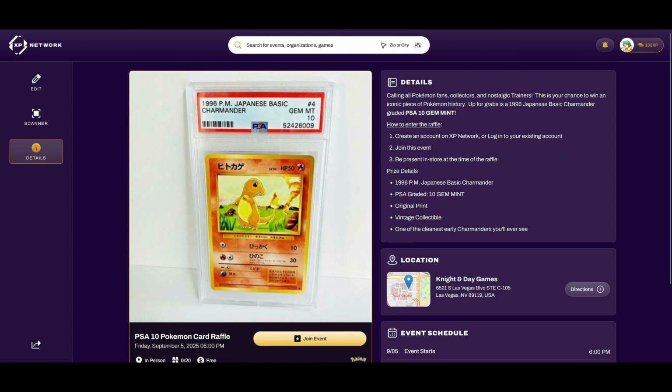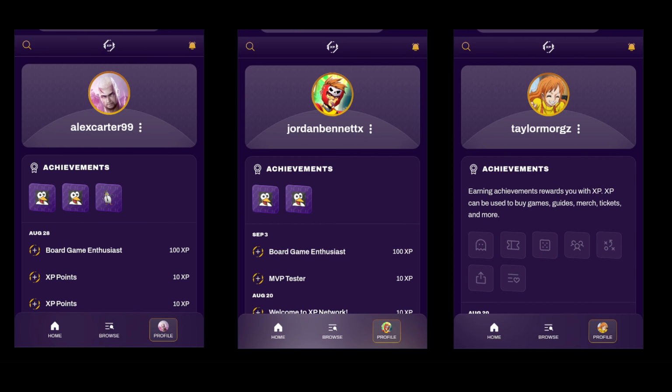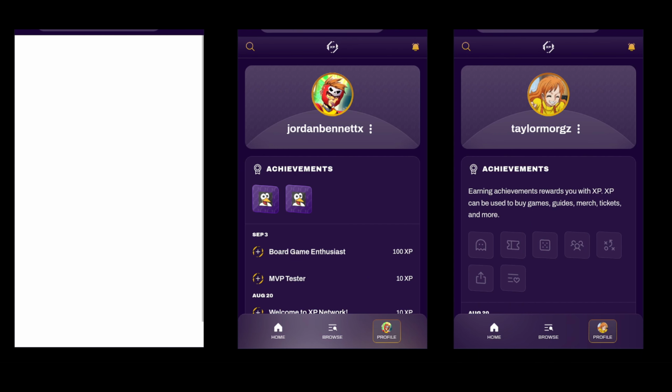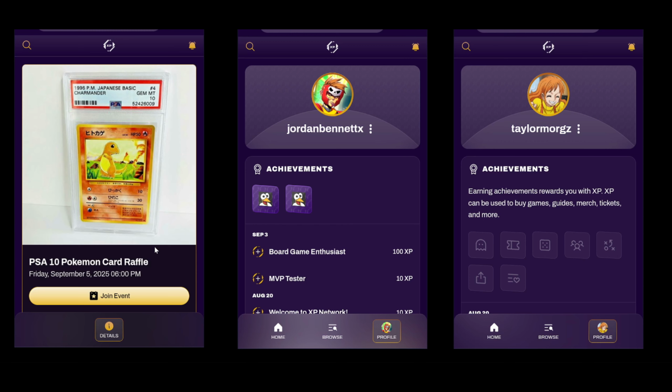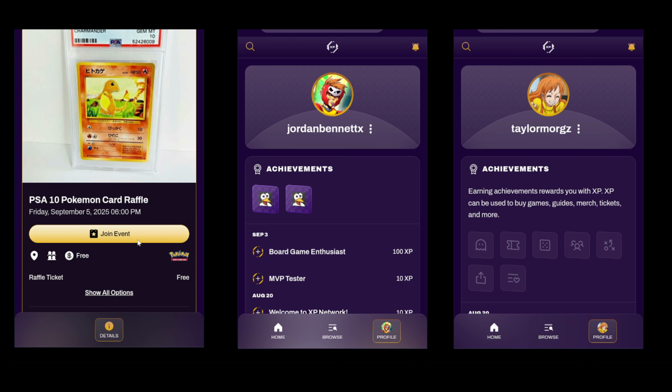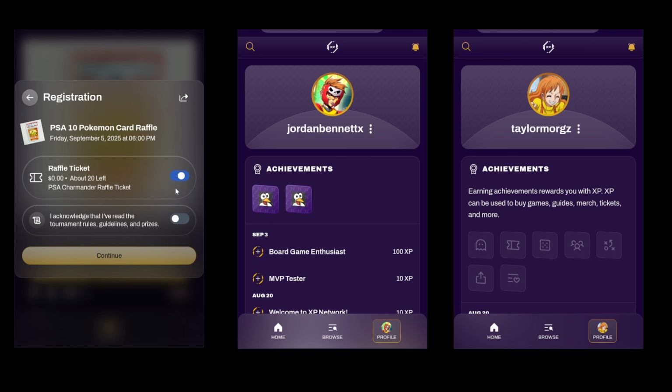So I'm just going to copy the link here, and then I have some emulators here. Go ahead and put this link in. And boom, here I go. So I'm going to hit join event. And you can see here it's a $0 ticket. I'm just going to go and flip both of those.